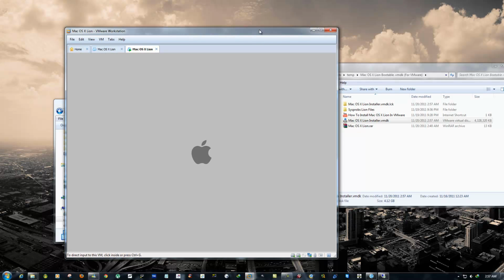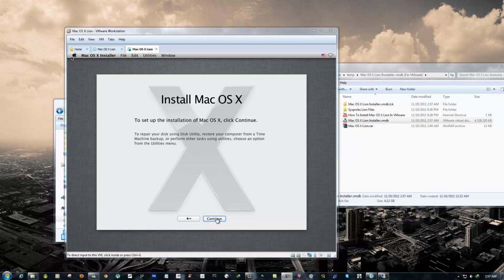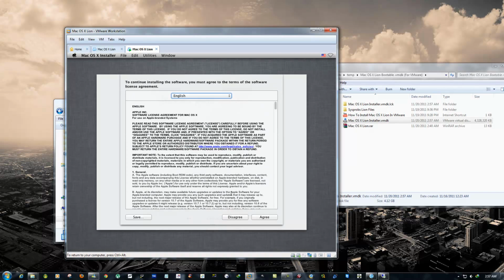And what this is going to do is start the Mac OS X installer. And while I am waiting for this to start, I'm just going to pause it so we can have a time lapse. Okay, and you see the installer comes up. You click continue, you agree to everything and run the installer exactly how you want. I am going to go ahead and skip that and show you what the end final result is.